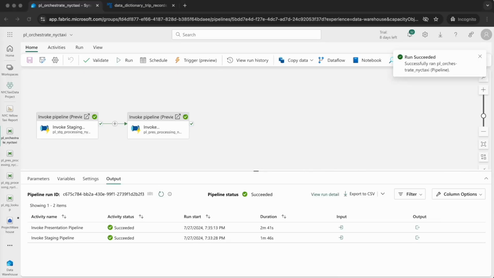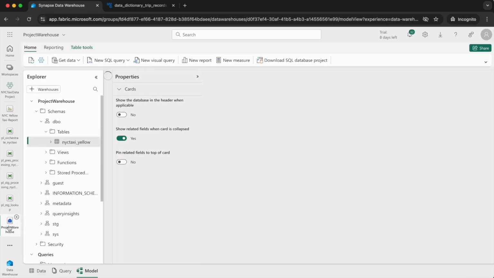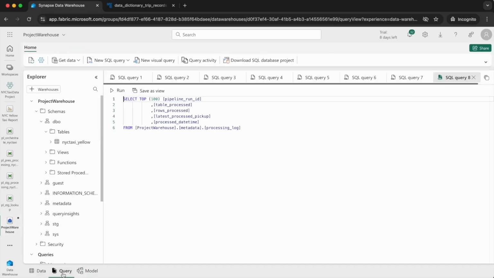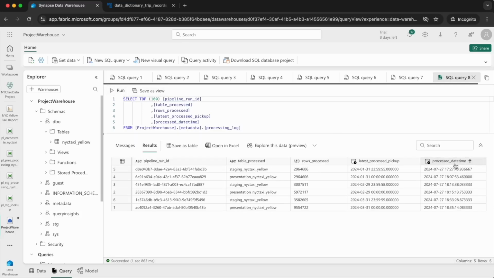Okay, so that's finished. So now when I go to my warehouse and in queries, when I run this query for the processing log and then order it by process date time, we can see in the latest batch, we processed around about 3.5 million records. And in total, in the presentation table, we have just over 9.5 million rows.